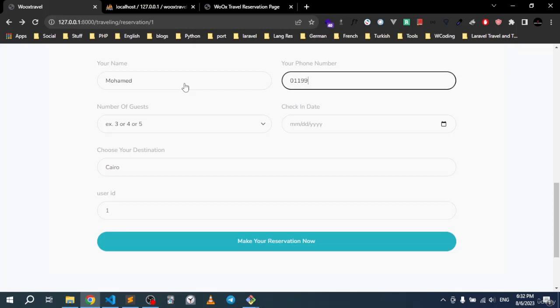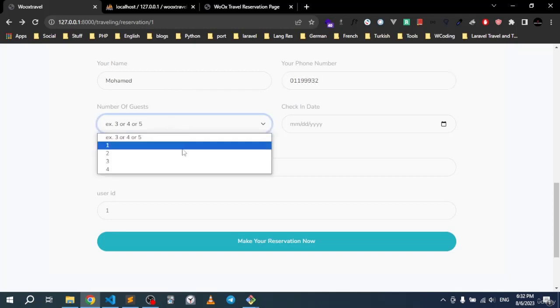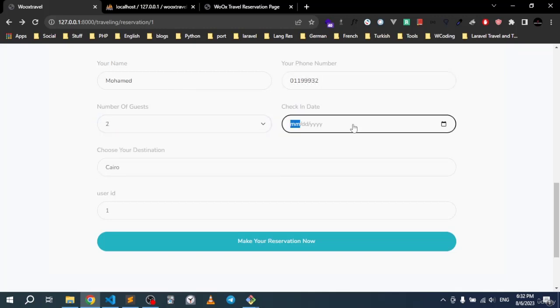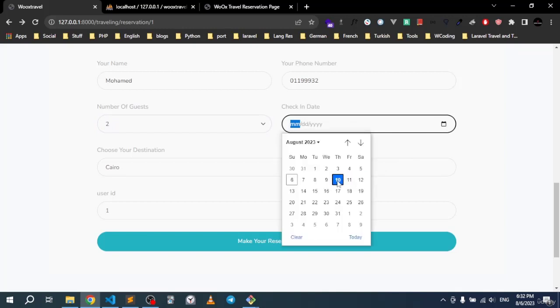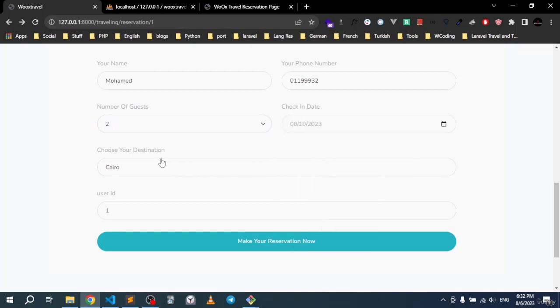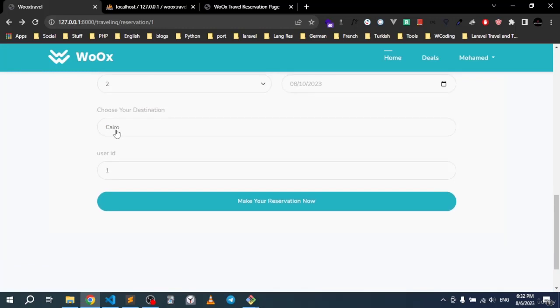All right, so for the phone number, there it is. And for the number of guests, we'll make it 2. And for the check-in date, let's get a date in the future. So there it is. And there is the destination, which is Cairo. The user ID, we should actually hide this, but let's submit the form for now.